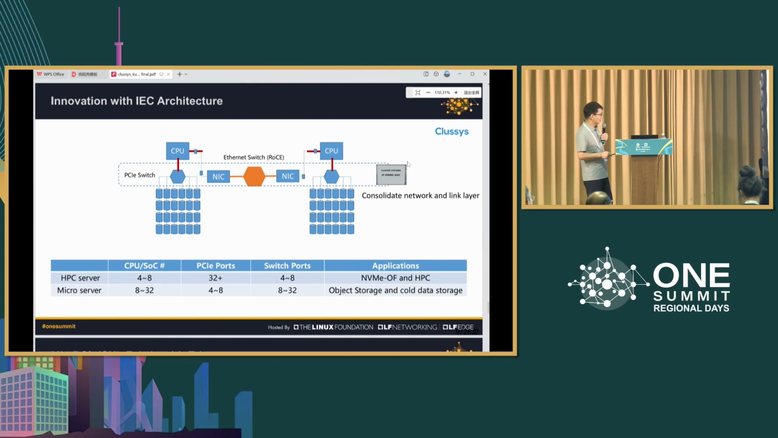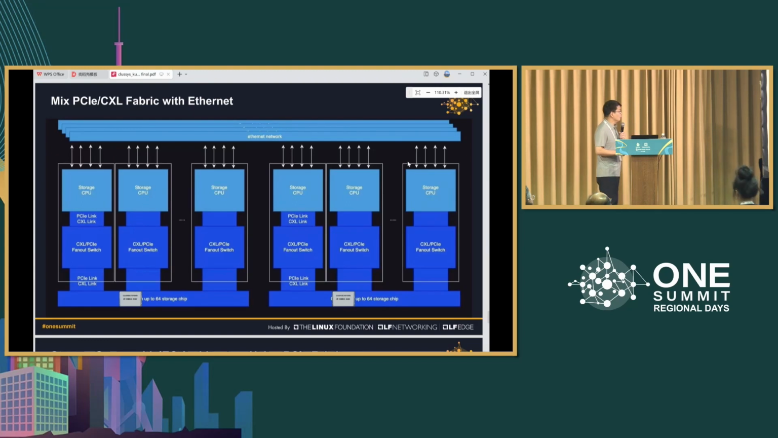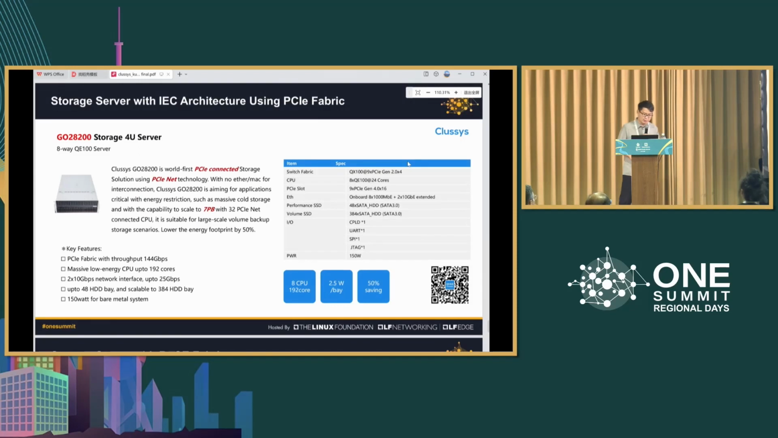For object storage, we use a low power SoC, and the PCIe ports are normally fewer, and the switch ports are more. This is for object storage, and also cold data storage. And this is the architecture where we mix the PCIe. The bottom part is the PCIe. The upper part is the Ethernet. So with the Ethernet we connect the two CPUs, and with the PCIe we connect to the storage controller. Actually, this is the PCIe switch. If people are interested, we can discuss more at the booth tomorrow.